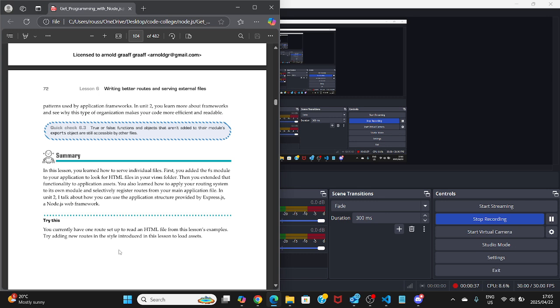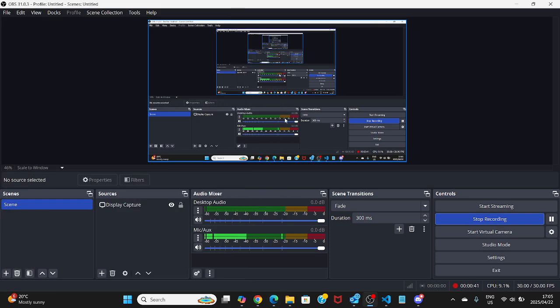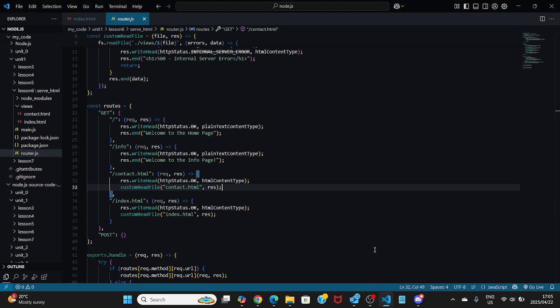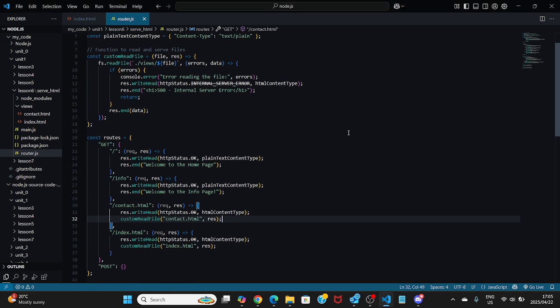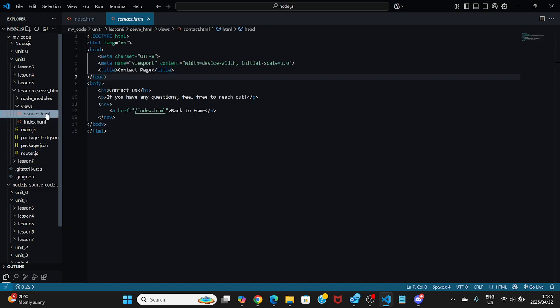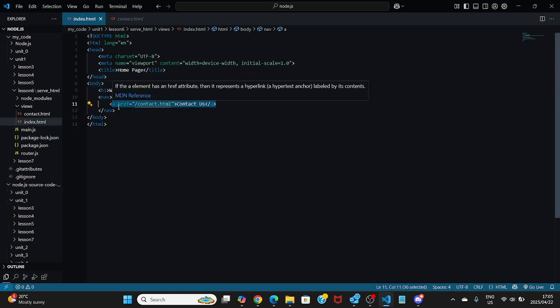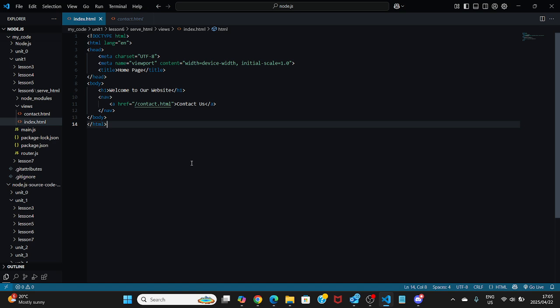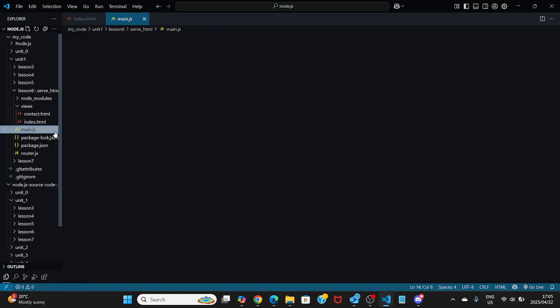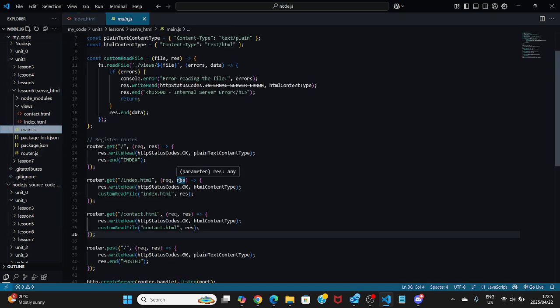So I have done it already. I created a contact page, so I will be explaining the code and then we will take a look at the web. First things first, we had to create our contact.html in the views and then we had to link it together in the index.html in the anchor tag over here. And now I'm just going to go over the main.js and then the route.js.